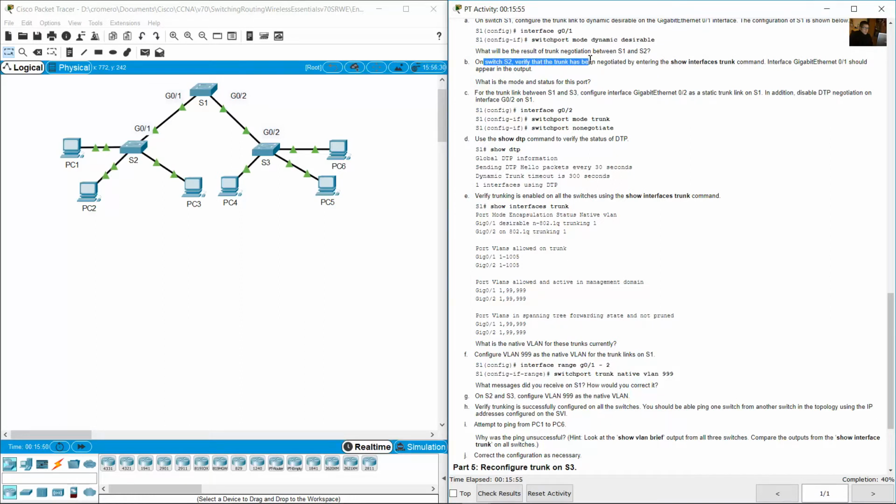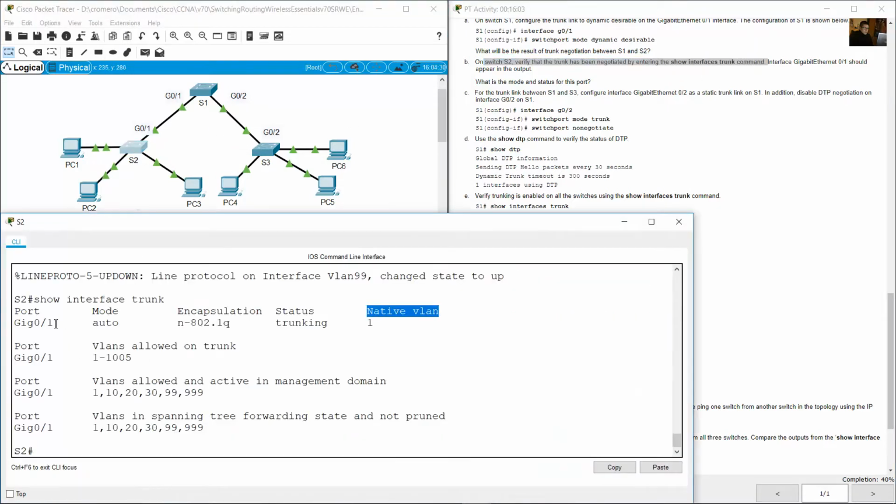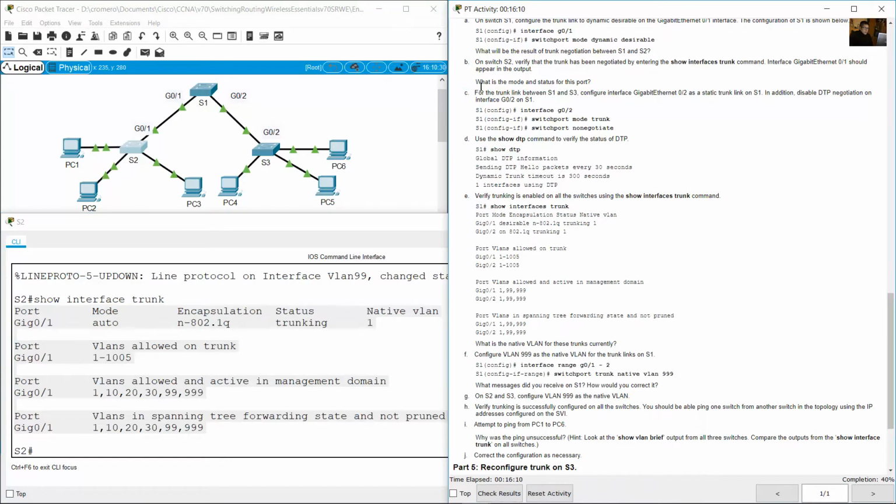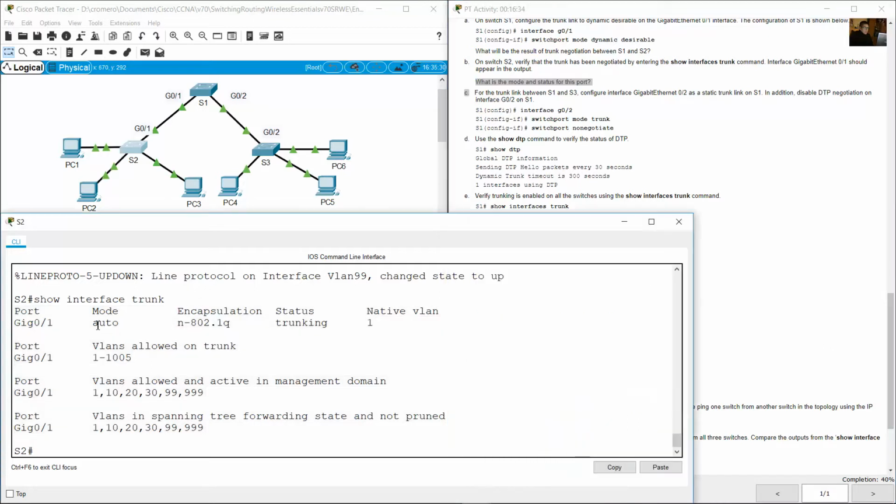On S2, verify with the show interface trunk command. Okay, on S2, this is the show interface trunk, and this is the output. What is the mode and status for this port? The switchport is in auto mode, which is the default, and the port is trunking. Okay, auto and trunking.